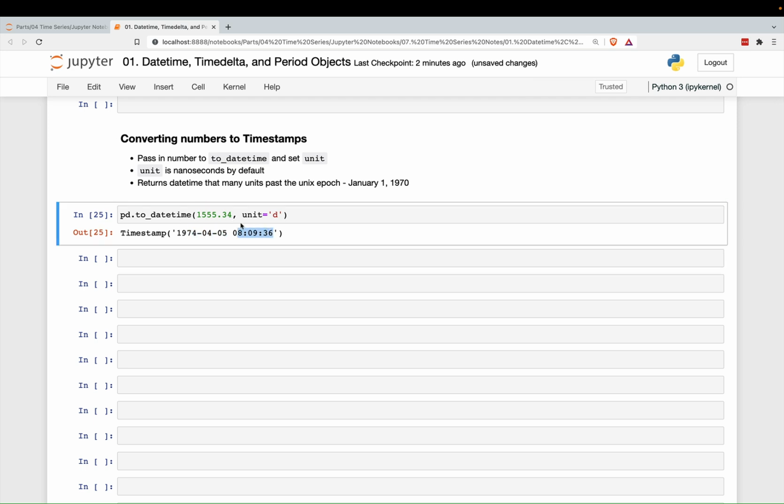It will use these decimals in order to figure out the hours, minutes, and seconds as well. So that's pretty cool. So just another way to use the toDateTime function. It takes in numbers in addition to strings, which we can convert both of them to timestamps. So the outcome will always be a timestamp object when you use the toDateTime function.